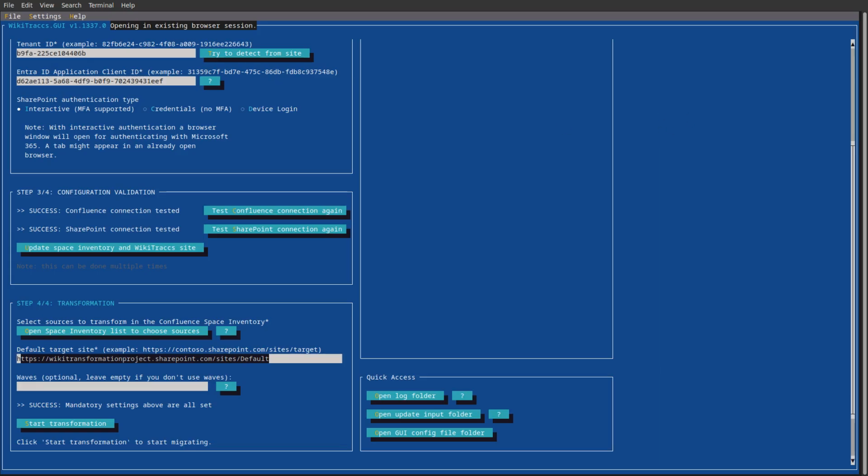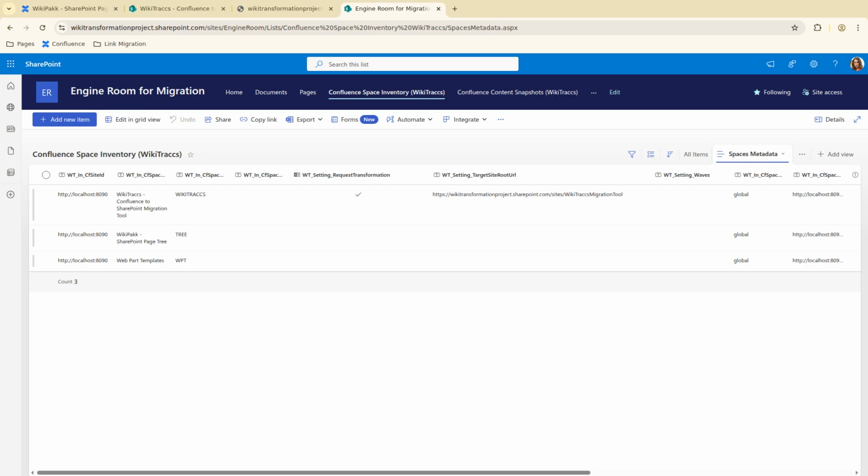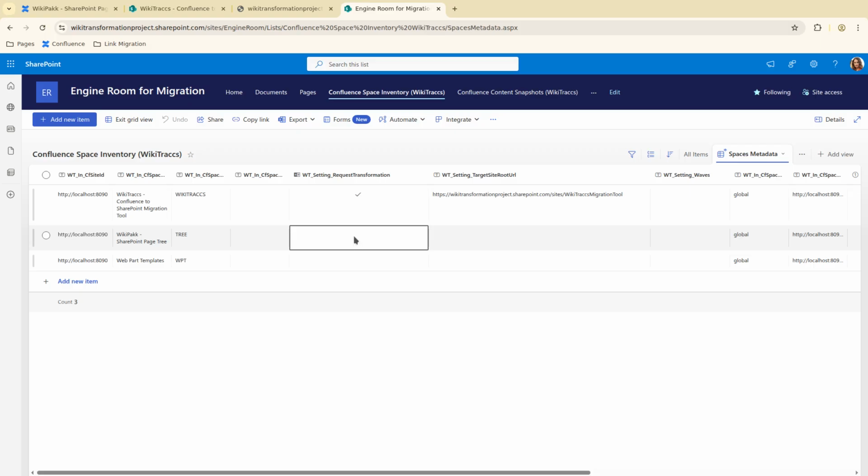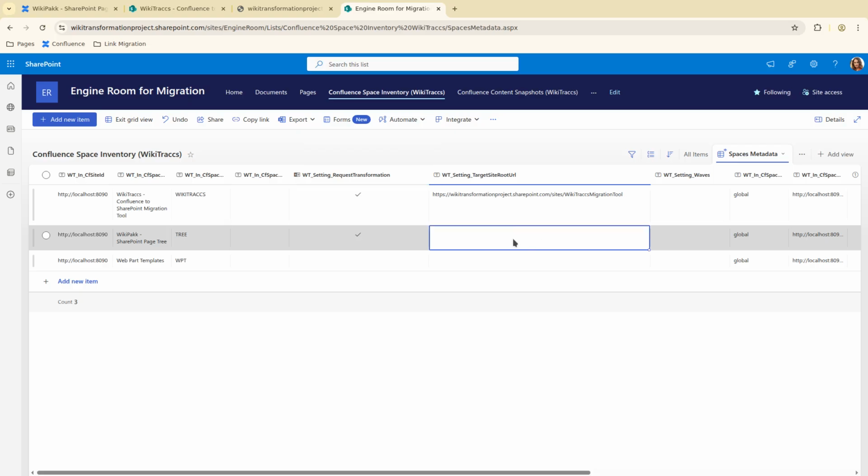But that doesn't really make sense, and the link is broken. But let's continue. Let's say we have this situation, maybe you didn't discover it yet, so didn't test it yet, and the second migration wave starts. Let's do that. So we are going back to the Confluence space inventory, and let's say we want to migrate this tree space to SharePoint, but not to the default.